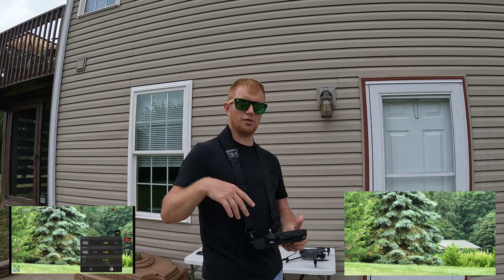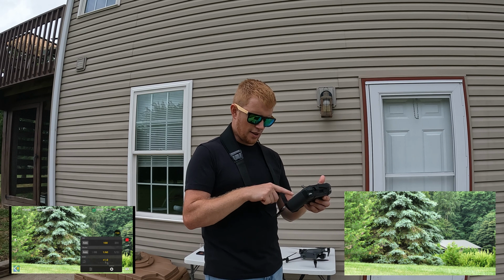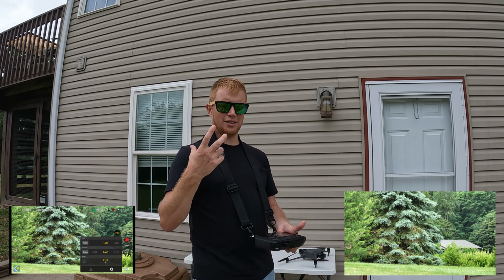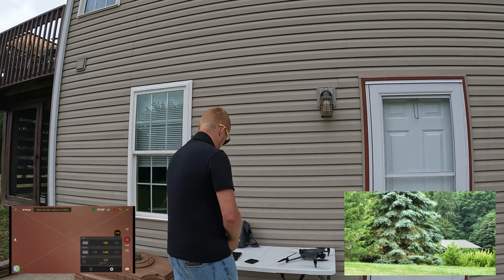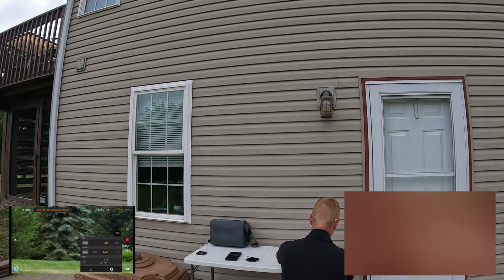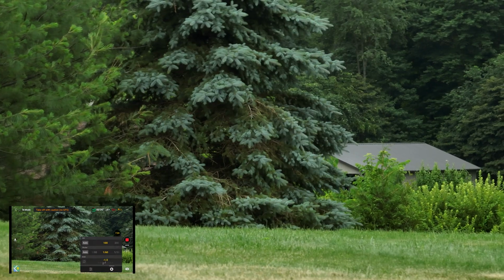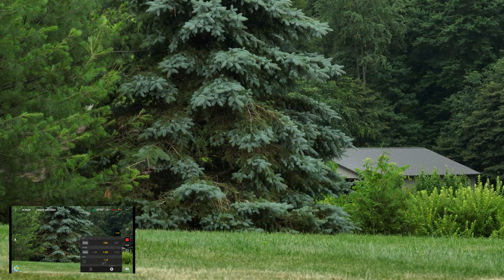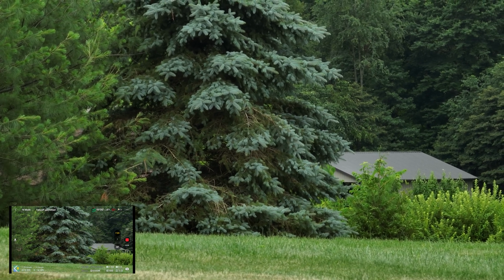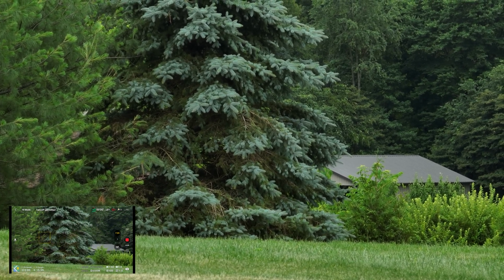So I'm going to change the filter, and you can see that my exposure is going to go down to 0.0. Okay, actually it looked like it went down 1.